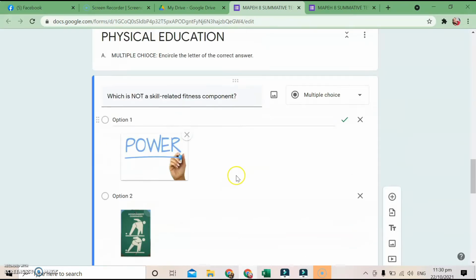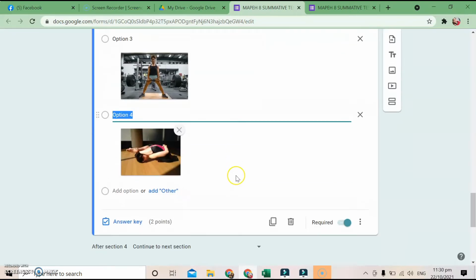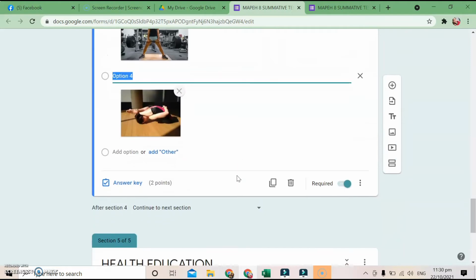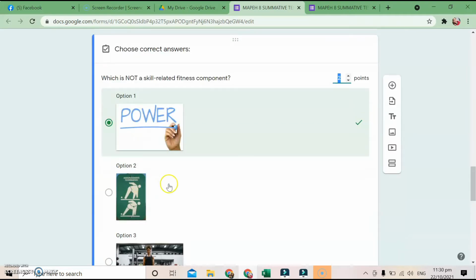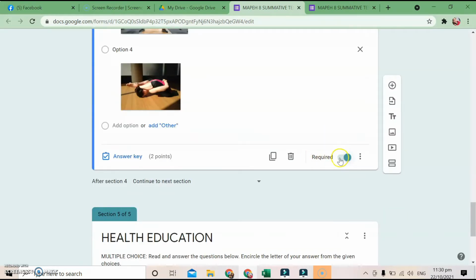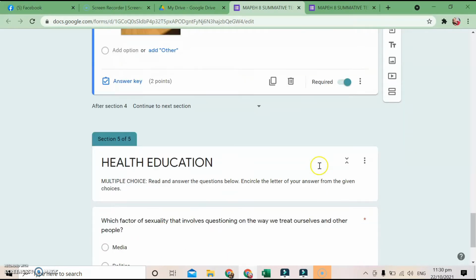And after that, so this is another way of doing it. My fellow teachers, pictures ang choices natin. You can add words or phrases o kayo na po bahala. And don't forget to set the correct answer. So I set the power as the correct answer and I put 2 points for it and then done. And of course, don't forget to turn on the required button.